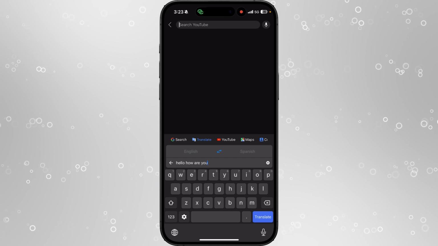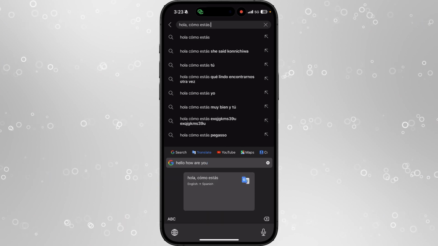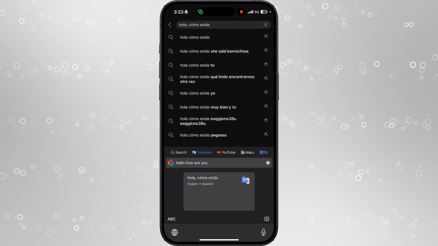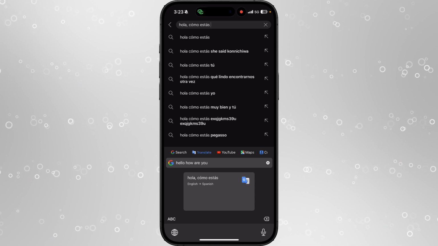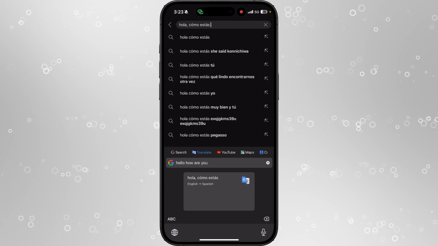And then once you have selected the languages, you can click on translate, and then as you can see, it will then automatically translate this for you. So it's just that simple, guys. That's how you can add translate to your iPhone keyboard.